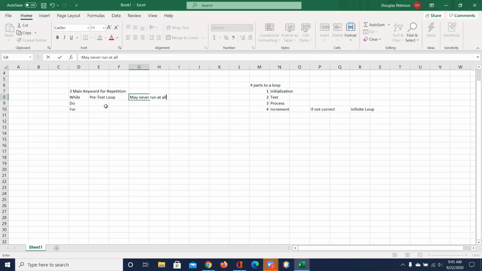Okay. A do loop is a post-test loop. So it will always run at least one time.